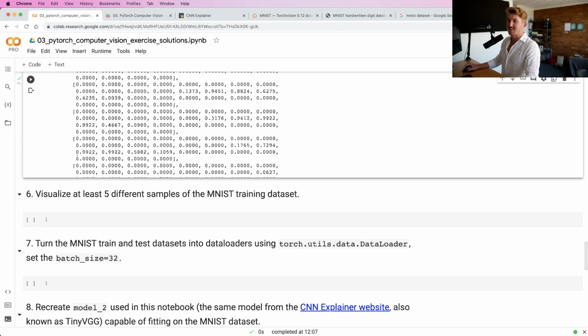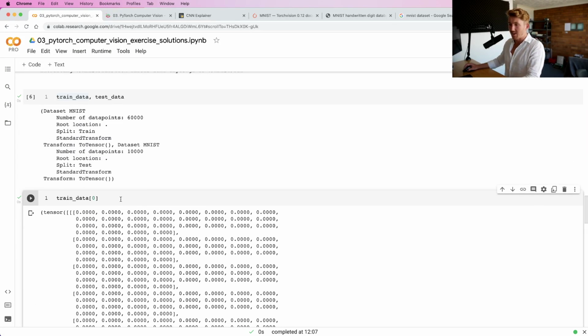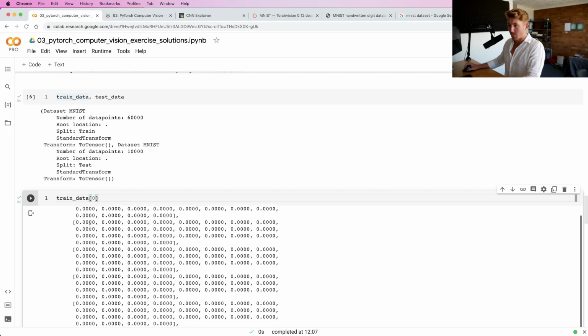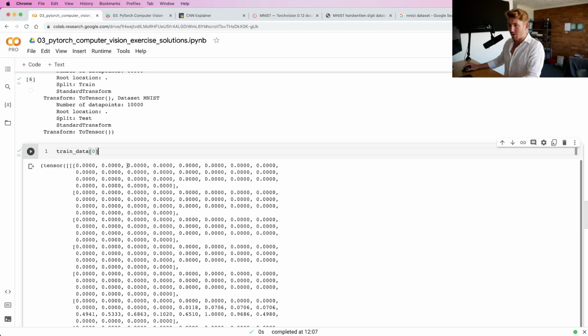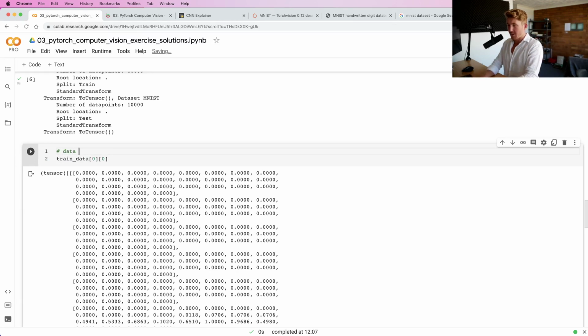Okay, so I think this is an image and a label. So our image is currently in a tuple. So let's write this down. Data is in tuple form: image, label.